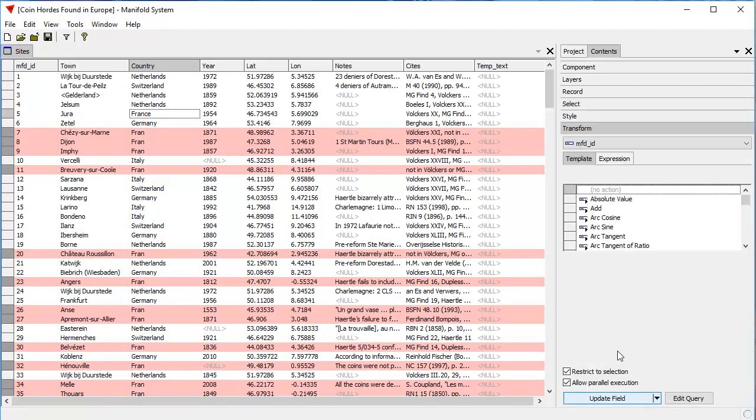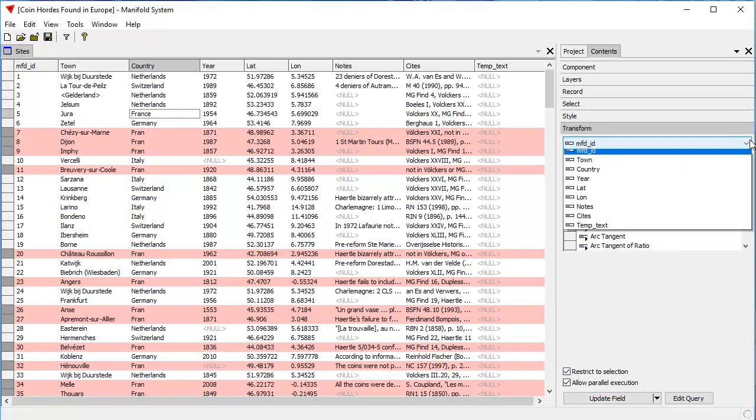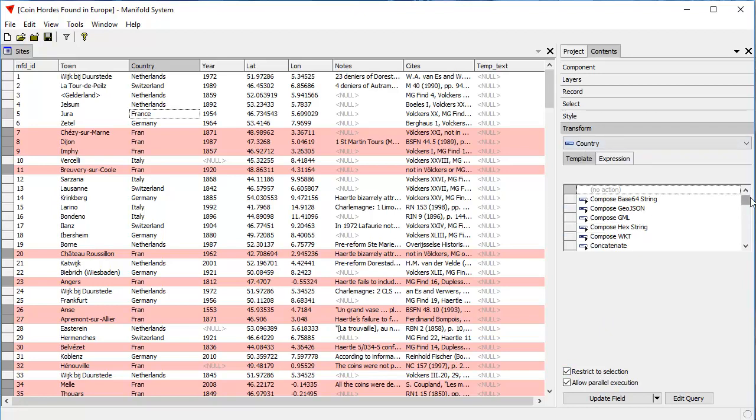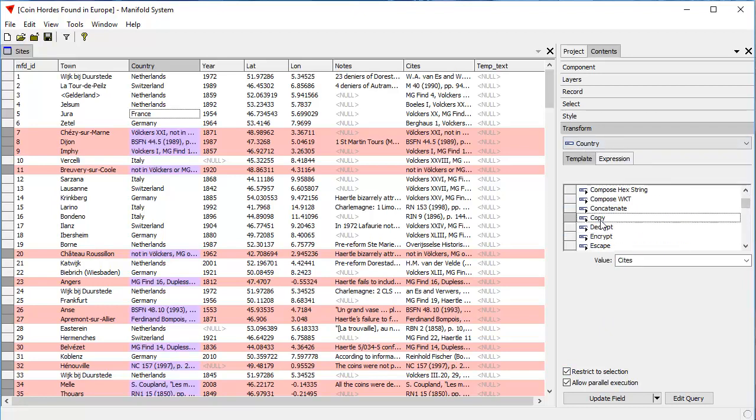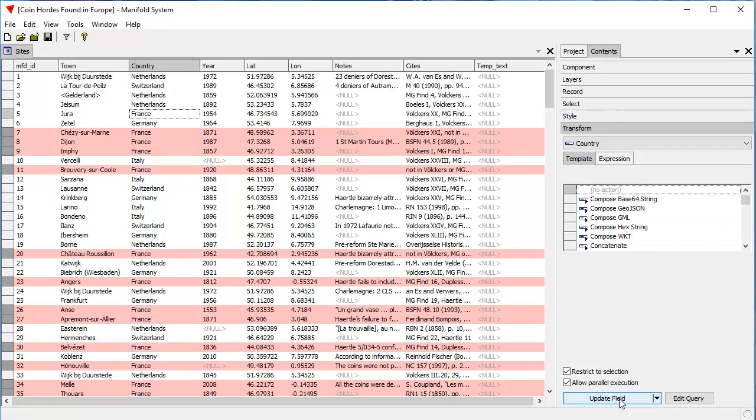Now let's switch to the Transform pane, where we're going to click this Restricted Selection option, and we're going to operate on the field called Country, and what we will do is copy into that field a value. Now you can copy from an existing string, for example, from one thing to another. For example, I'm going to copy the cities field. It'll show you what it will do there. But we don't want to do that. We're going to copy a literal. What we're going to do is copy the value FRANCE. There, once again, Manifold helpfully previews what it's about to do. So let's click Update Field, and we're done.